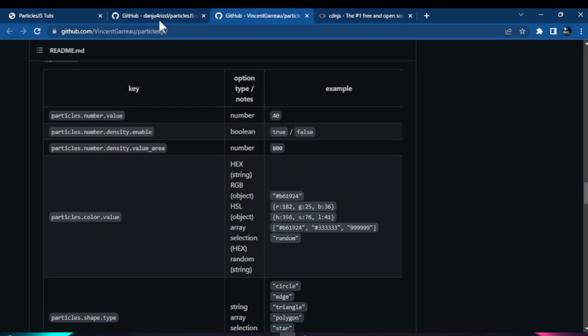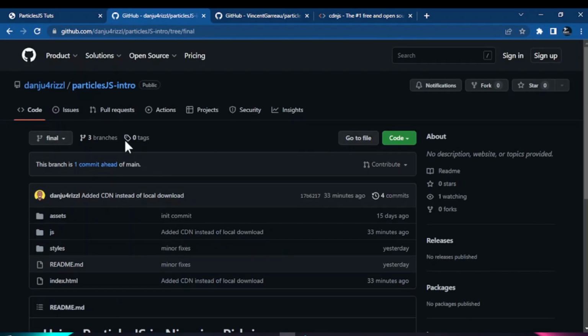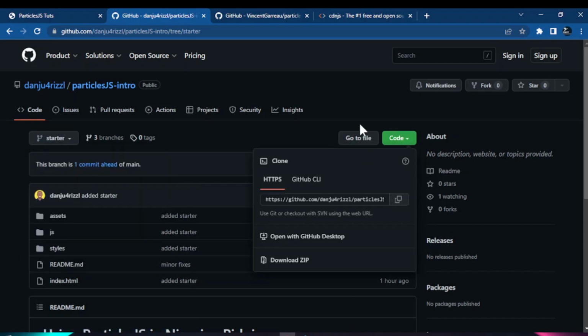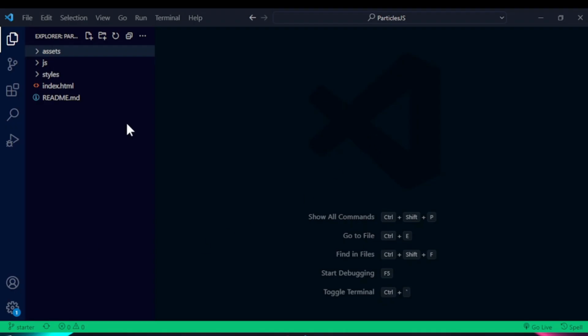So let's go into our code, or let's just clone if you want to follow along. Let's clone the starter. When you have cloned the starter, let's open our VS Code. Okay, so now we have opened our VS Code.